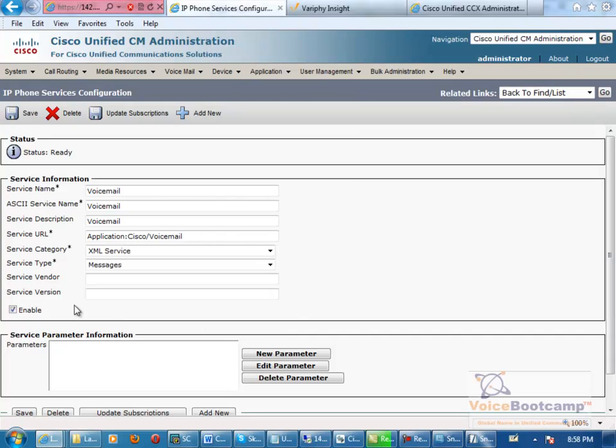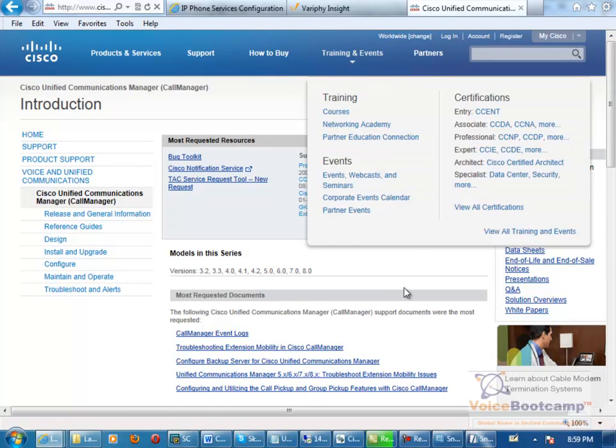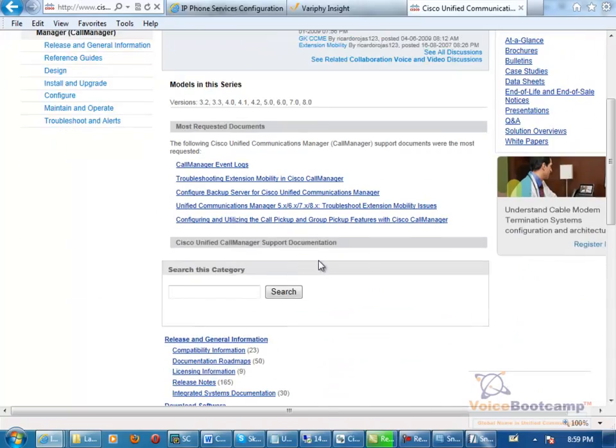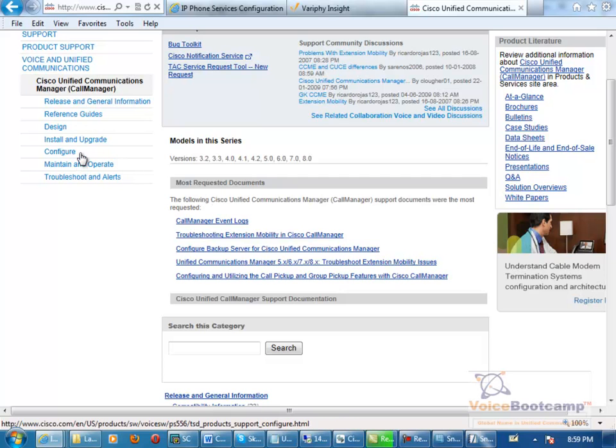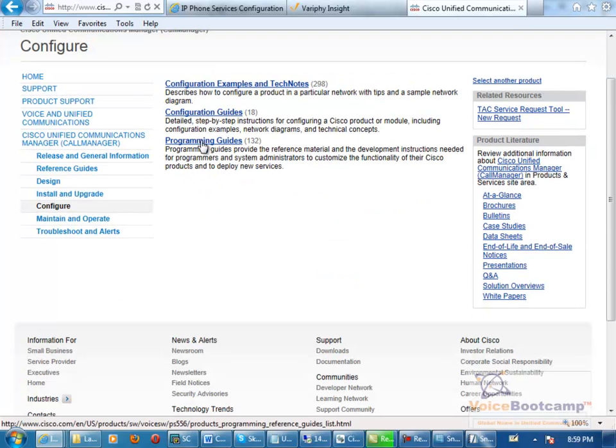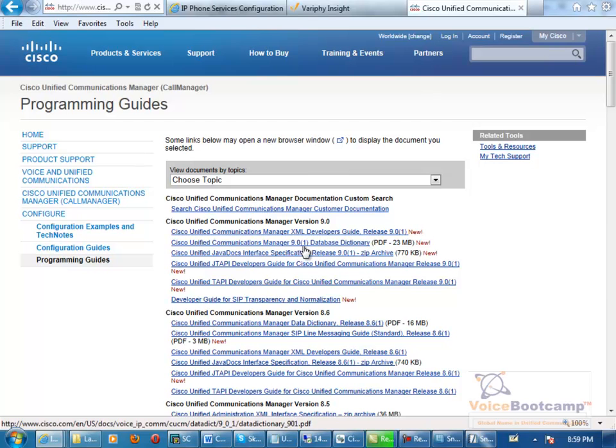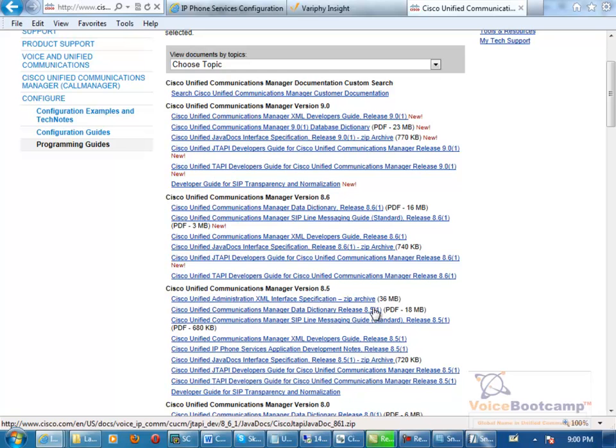The next thing you need to do is open up your phone release. You should have access to that support page. You want to go to the section Unified Communication Manager documentation. Hopefully you have access to that. Under Configure, select Programming Guides, and what you're going to select is the Phone Service Application Development Guide, for example right here.